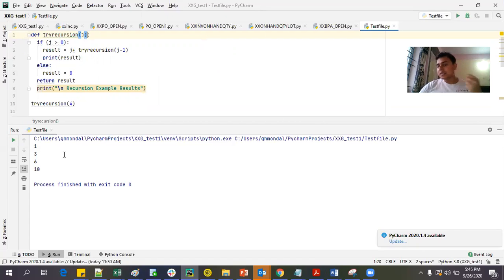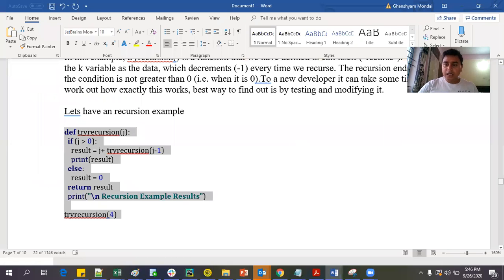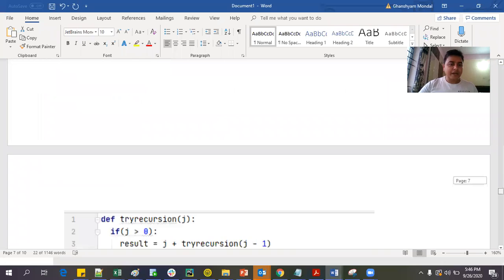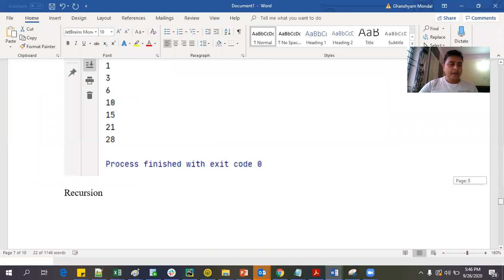Basically, the important thing to understand here is that because we are doing the minus 1 on whatever parameter value we are passing, that is where we can come out of the deadlock. So you need to be very careful while you are defining the recursion function. Now, the next important thing we need to understand is the lambda function.